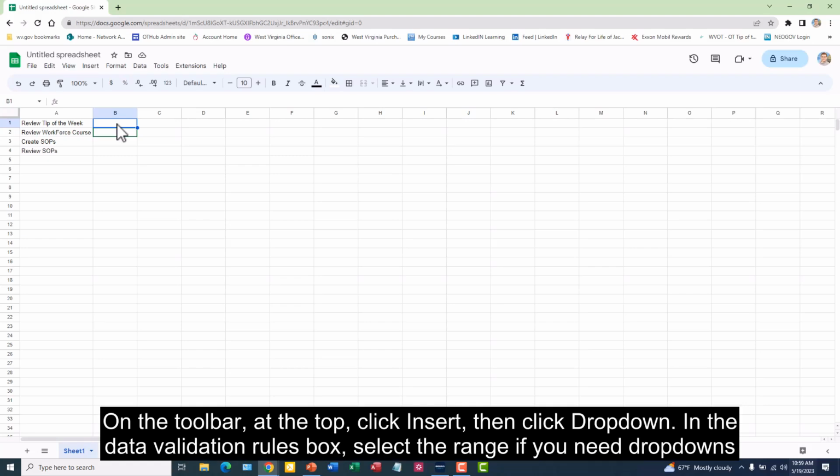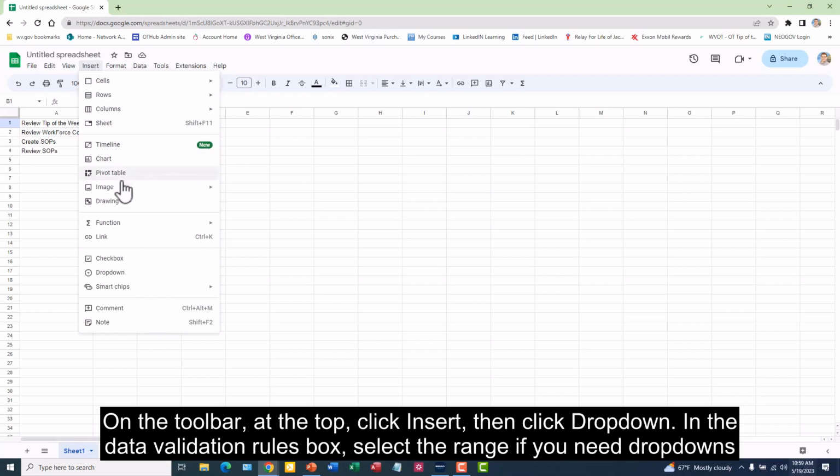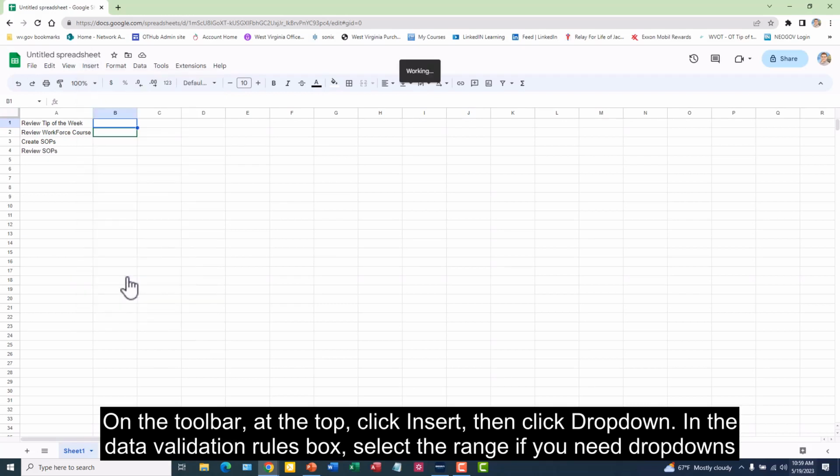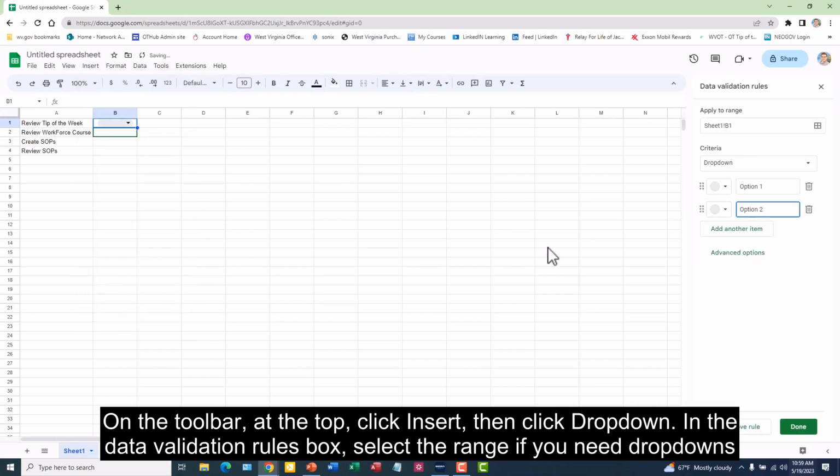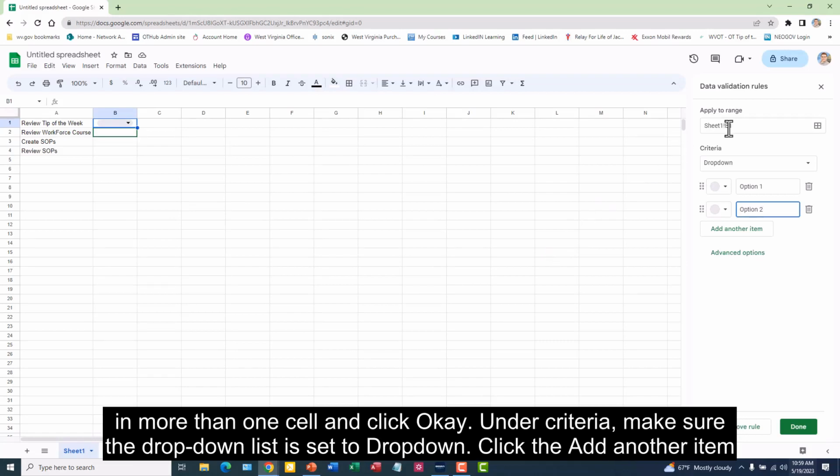On the toolbar at the top, click Insert, then click Drop-Down. In the Data Validation Rules box, select the range if you need drop-downs in more than one cell. And click OK.